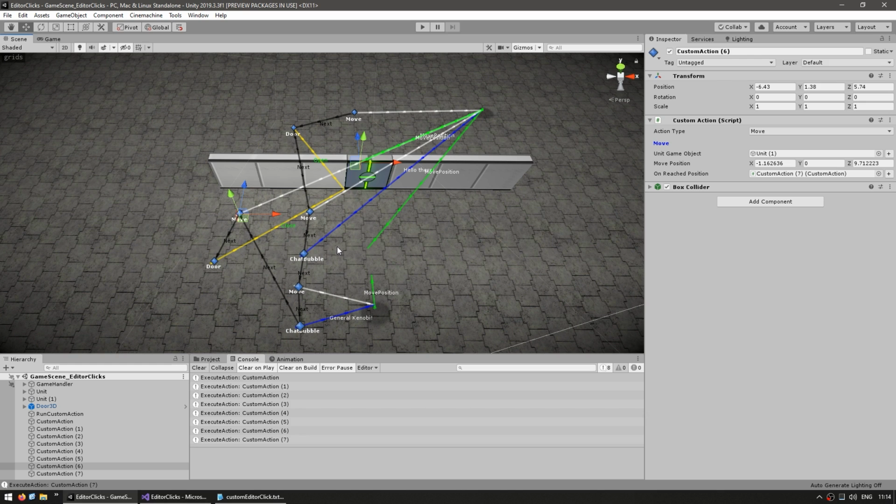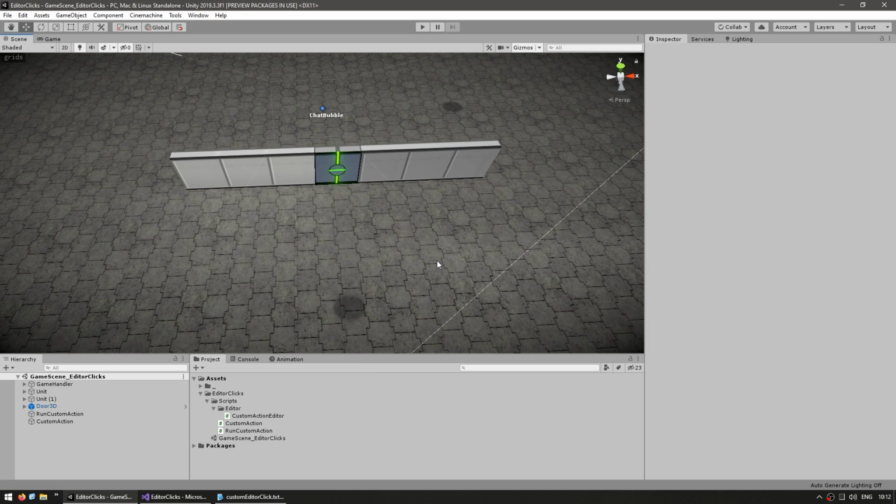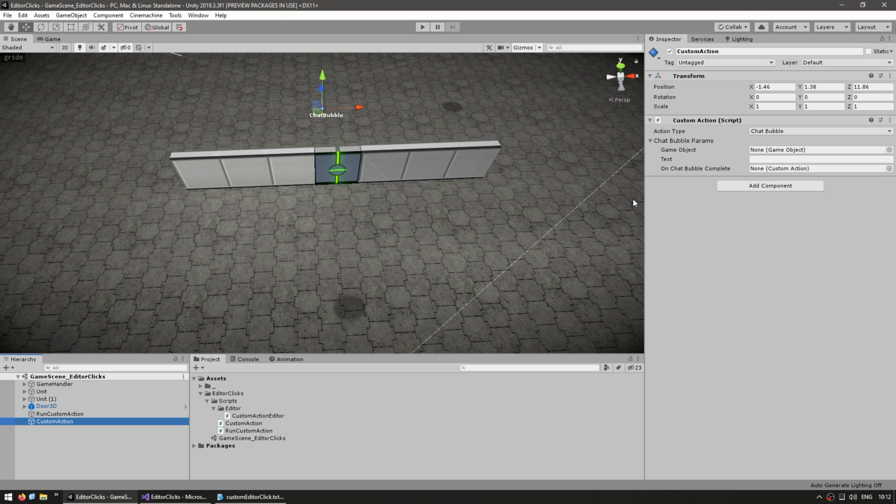Alright, so this is our goal. Let's get to it. Okay, so here we are in our starting scene. This is where we left off on the custom inspector video. So we already have a custom action with a custom inspector script. So by itself, this is already a very nice and very versatile tool. However, in order to use it, we need to identify objects and drag their references.